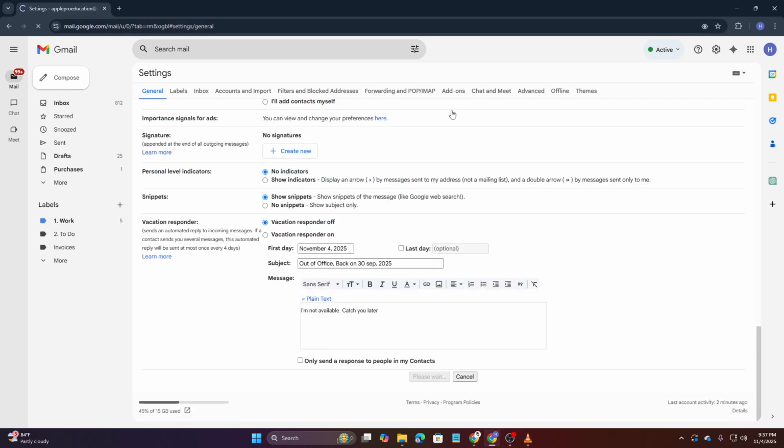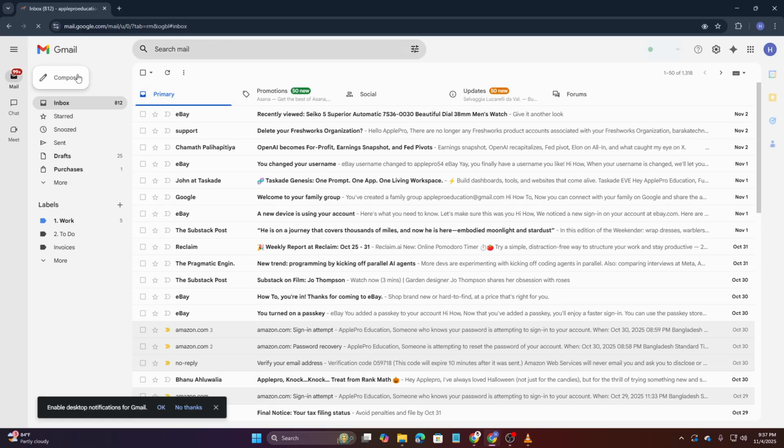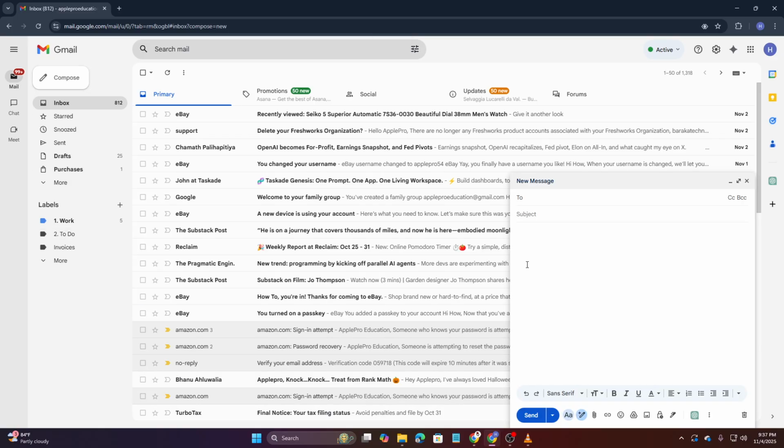Now, let's test it out. Click Compose and draft an email as you normally would. Once you hit send, look at the bottom left corner of your screen. You'll see an undo option appear. Click it, and just like that, your email is pulled back. You can edit it, rethink it, or discard it entirely.